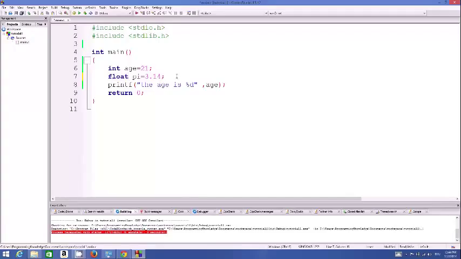Okay, now in order to store a character, you use char, and you can name it my_char, it's totally fine, is equal to any character, for example. And always remember that whenever you want to store a character, you store it in single quotes. Okay, so do it like this and it's totally fine.